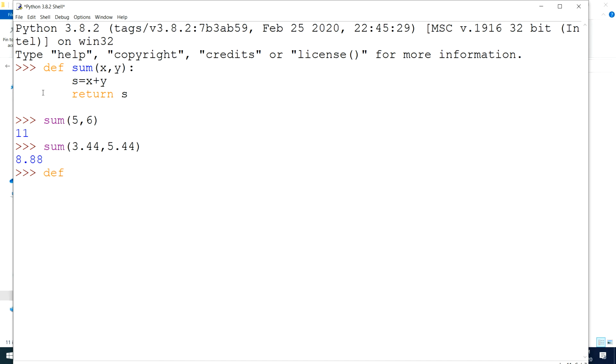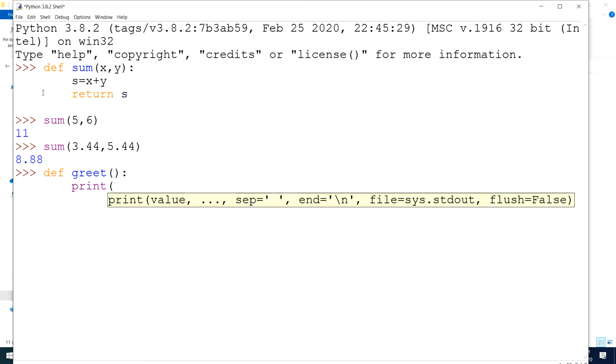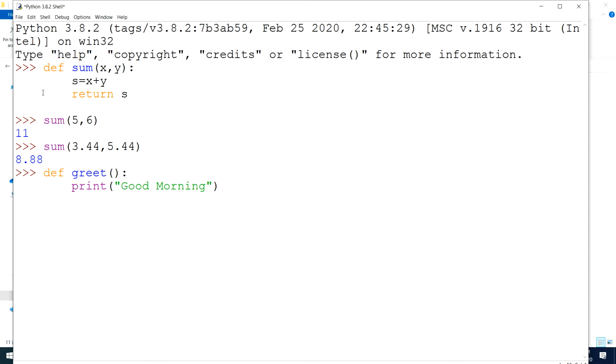Now you see another example, def greet. See this here, a function having no parameters. Here def is a keyword, and greet is the name of the function. Then you hit the enter key here, print good morning. Then you call this function here.